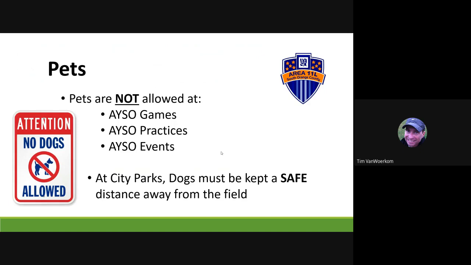No surprise here, pets are not allowed at AYSO games, practices, or events. We do know that at many city parks, animals, pets are allowed. However, due to our insurance policy and AYSO national policy, pets are not allowed at our games or practices. Coaches and referees should work together with our spectators to ensure that pets are kept a safe distance away from the fields. Again, pets are not allowed at AYSO games, practices, or events.